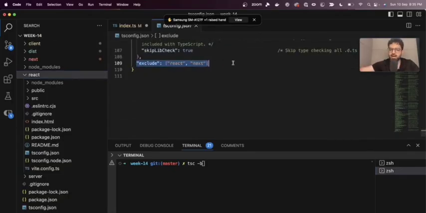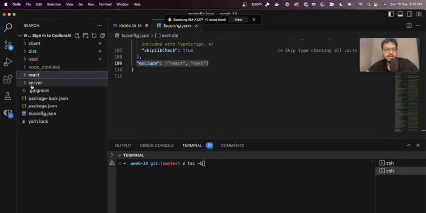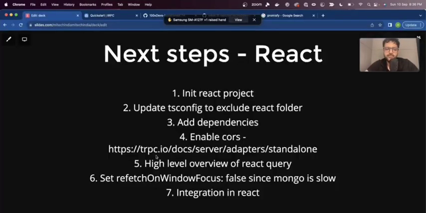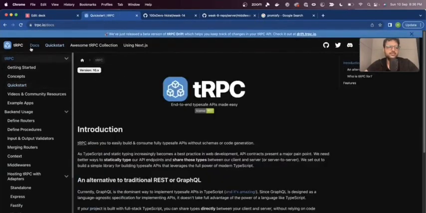If I let React be, you can also have them side by side. In the end, React needs to import the type that the server exports, which is why they need to be close by, but they don't have to reside one inside the other. They can be side by side as well. For now, I just kept one inside the other. All right. What's step 2? Update tsconfig to exclude React folder. Done. Add dependencies.